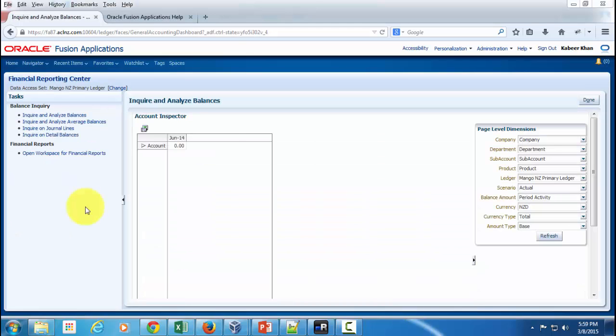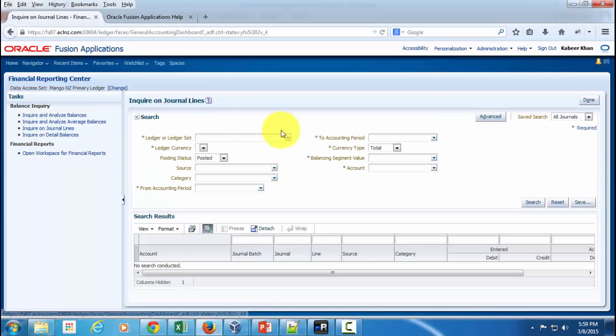So now it leads us to this particular form, which is nothing but the financial reporting center, wherein you can inquire by the balances, or you can inquire by average balances, or you can go and inquire by journal lines or detailed balances. So let's take as an example, if I go to journal lines and here you choose these different search criteria.